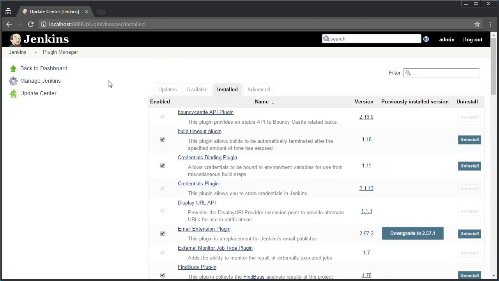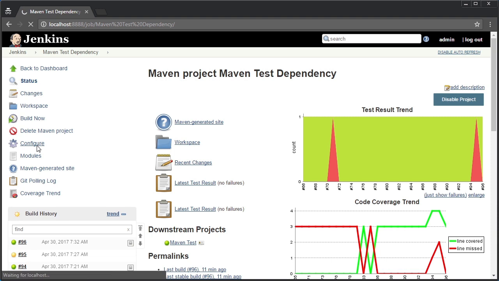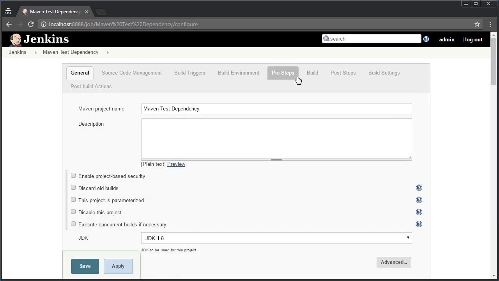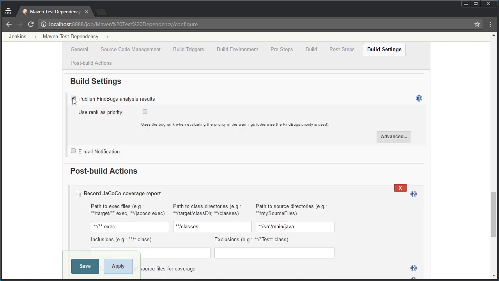If we navigate to the Maven test dependency project, we can go into its configuration and look at the build settings. You'll notice that the plugin provides us with the option to publish the FindBugs analysis results. If we click on that, it is going to display the results of the static analysis conducted by FindBugs. Because we have configured our Maven build with the recommended settings, it will automatically detect that report and display it. Let's go ahead and apply that change to our project.